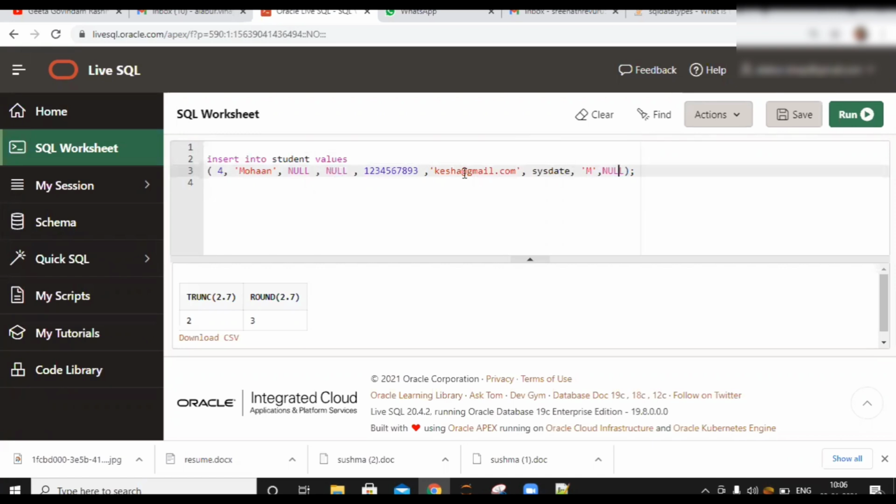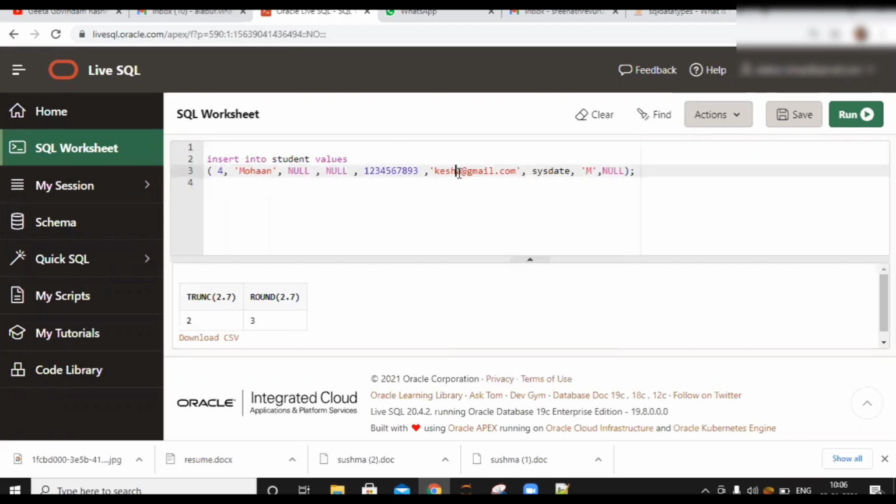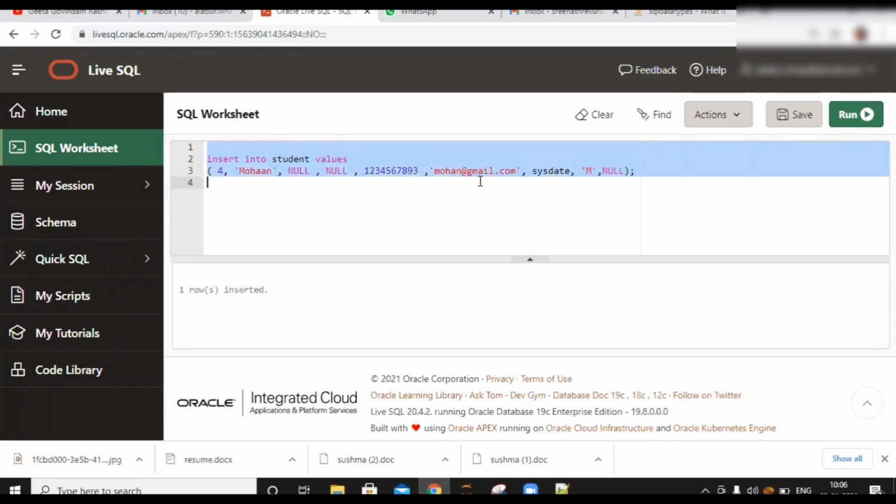Okay. This is one way of inserting the data, where I'm assigning all the values to the fields. I have 8 columns, and I've given the 8 values in my insert. This definitely works. There is no problem.